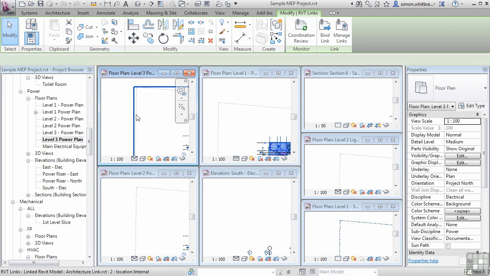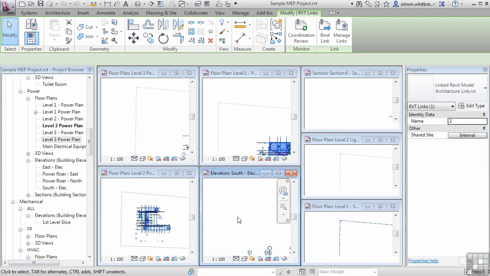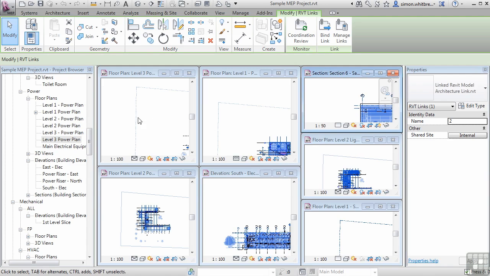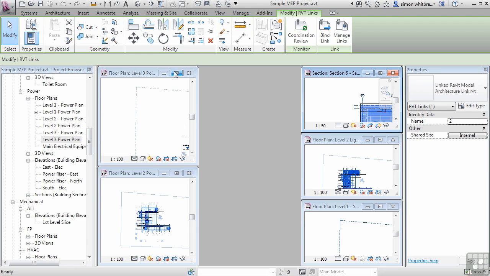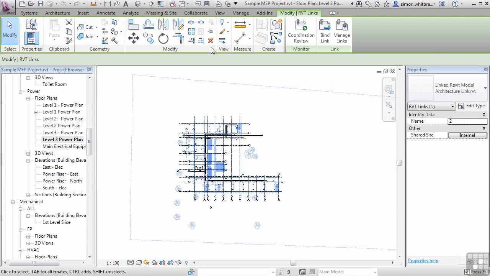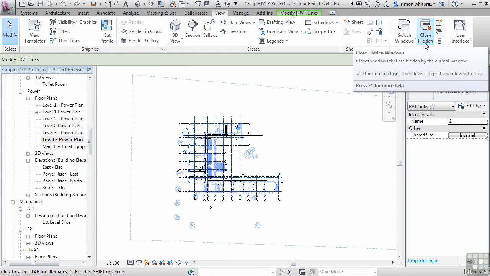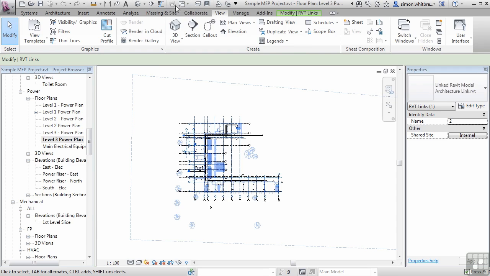Here I can select the linked file, and you can see that that linked file is now selected in every single view. So any changes I make are made in every single view. I could go around here and start closing these windows individually. Alternatively, I can maximize the windows, go back to the View tab, and click on Close Hidden. You'll also notice that the Close Hidden tool is by default on the Quick Access toolbar. Once I click on it, you can see that that tool is now greyed out because there are now no hidden windows.